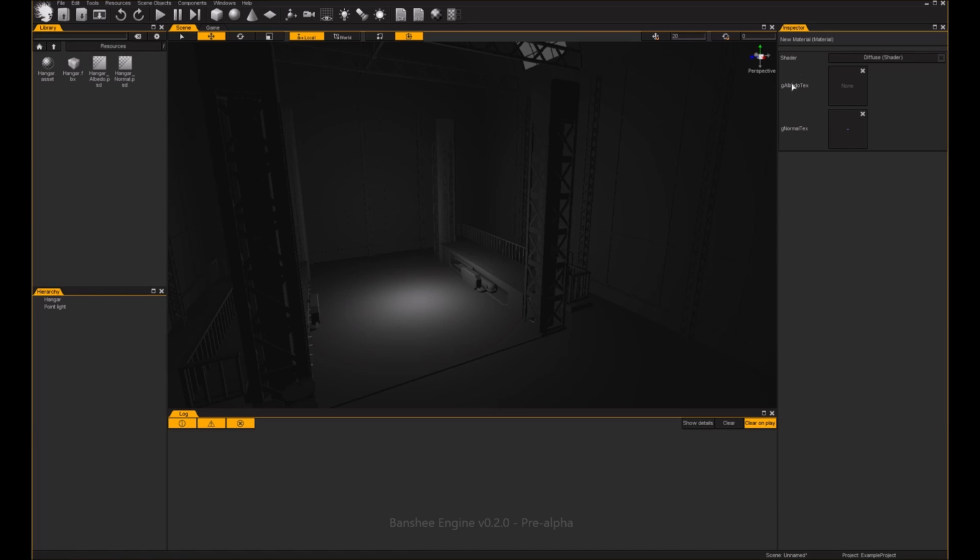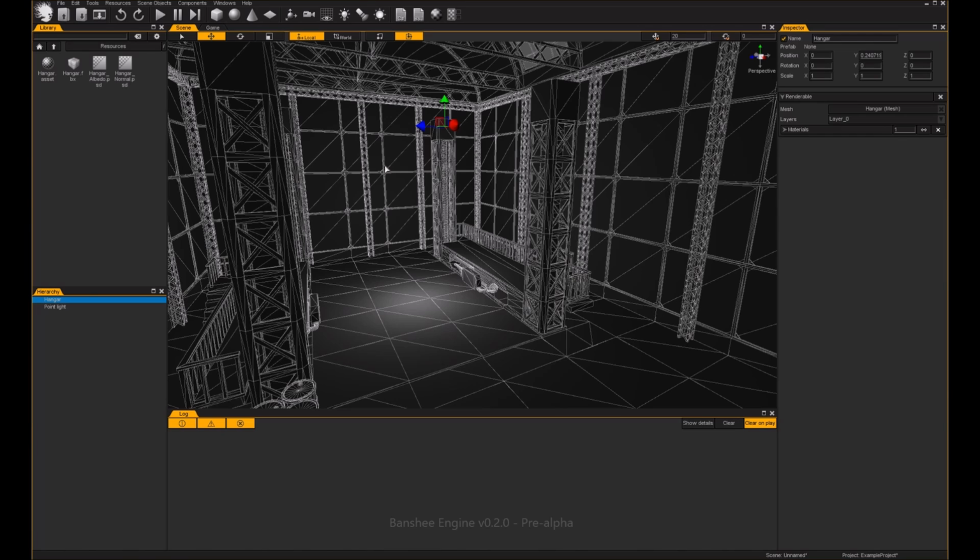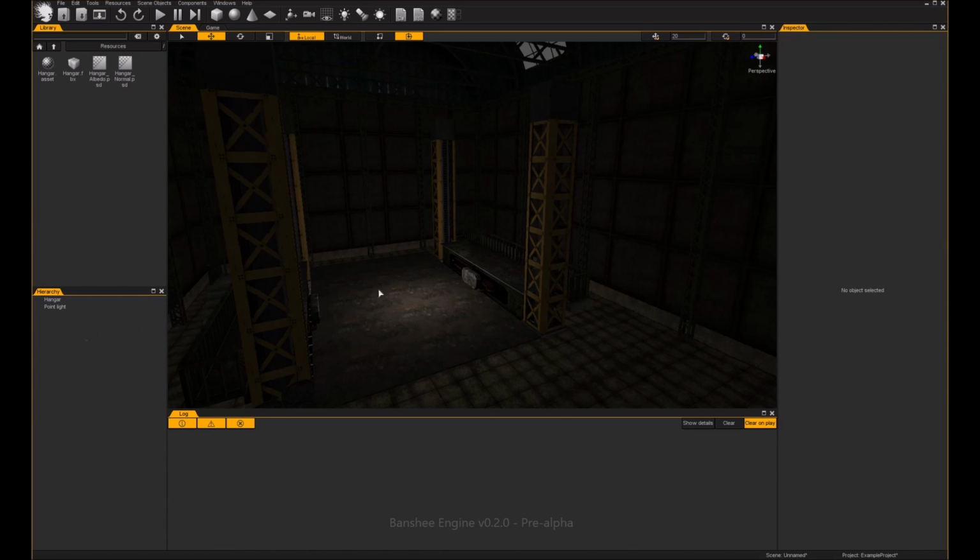The default shader accepts an albedo and a normal texture. To assign these textures to the material, you can just drag and drop them from the library folder onto the material slots. Now our material is set up, and we need to assign it to our 3D model. So let's select the 3D model in the scene, then go under the renderable component, expand the materials field, and drag and drop the hanger material from the library onto the field. Once added, our hanger now has a material and looks significantly better.